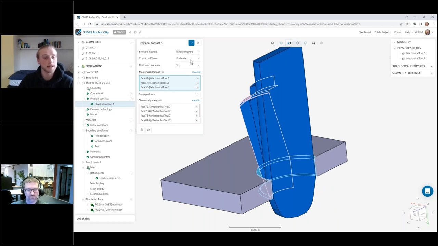Then you define how stiff you want this contact to be. Now, this is a new feature for us. This is material-based contact stiffness. So this is helping automate the nonlinear contact process.